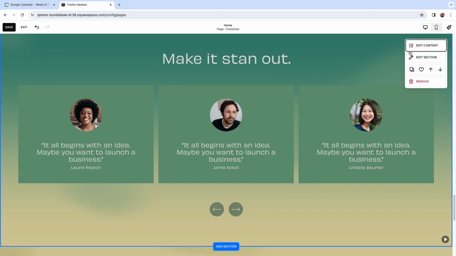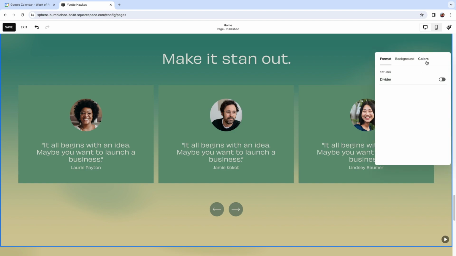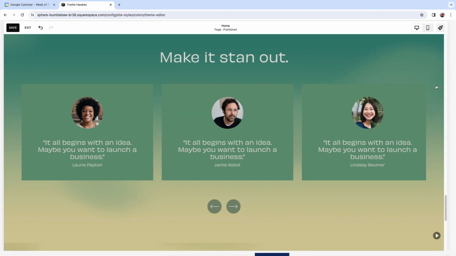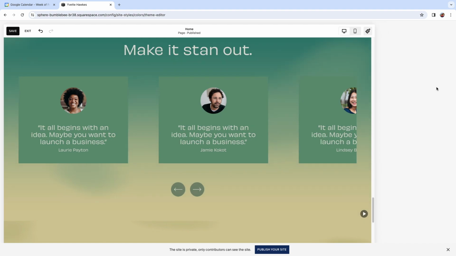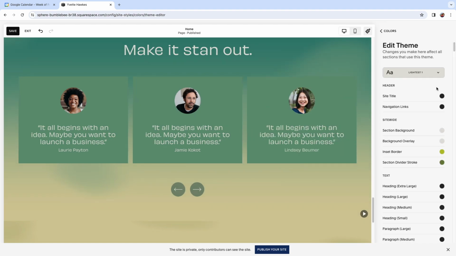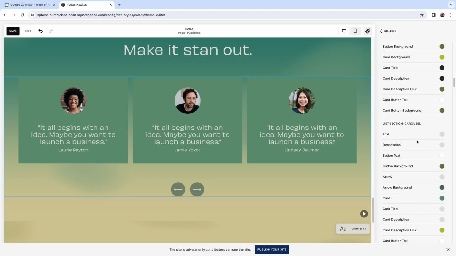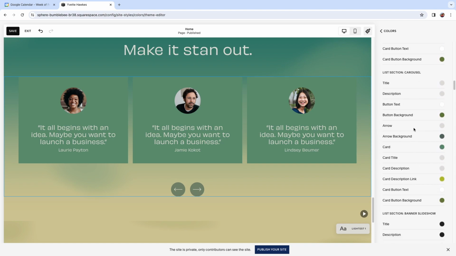I change the colors here. It's a bit more complicated. Have to go into colors, right? Choose the theme. Now we know it's this theme. Click here on the pen or the pencil to modify the color scheme. And here it's a list carousel. So you have to go down until you see list section carousel.